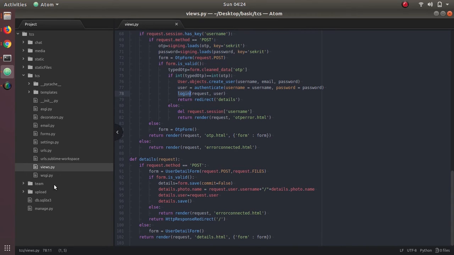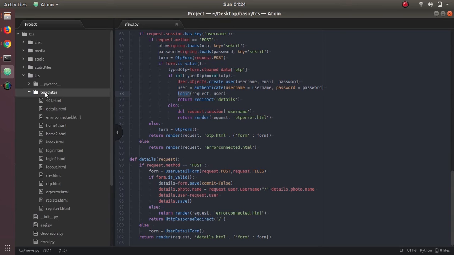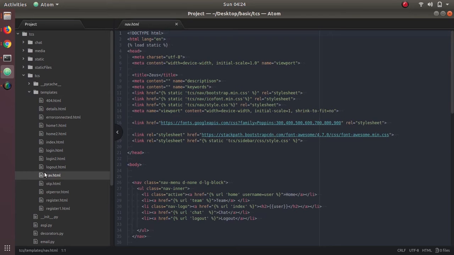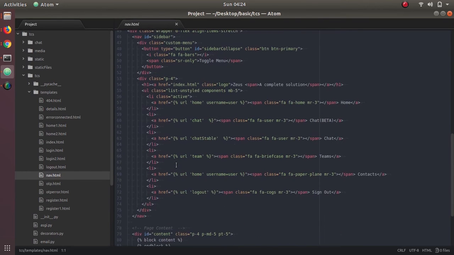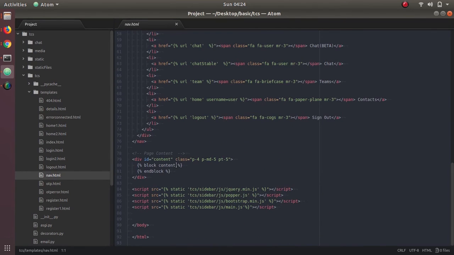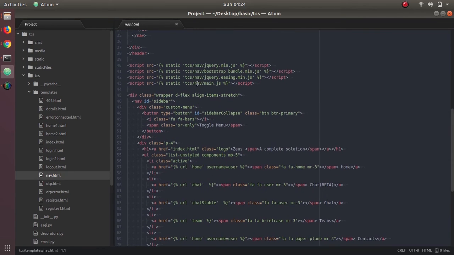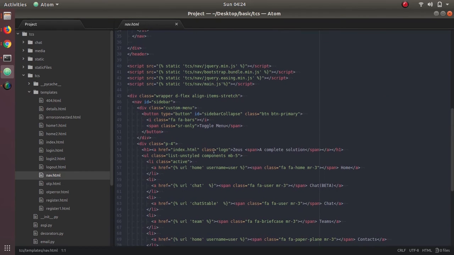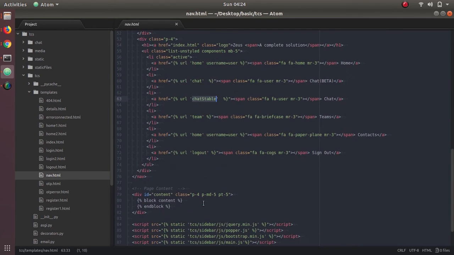There are certain things which have always been on the radar, that is the navbar. In the navbar you might have observed the sidebar and the navigation bar, which is always there. So from there we will get the links to various things such as the URL for home, chat, team, home, logout, etc. It will be already there. So from there we can navigate to the other things.